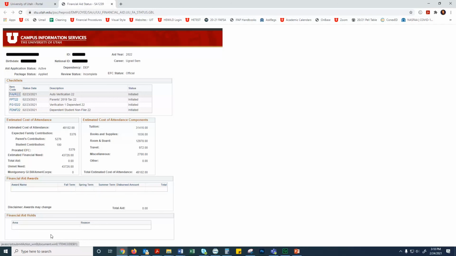You may also see financial aid holds. If you ever are in a situation where a hold might need to be placed, there are different reasons for it, but if you do have a hold, you'll see it listed here.